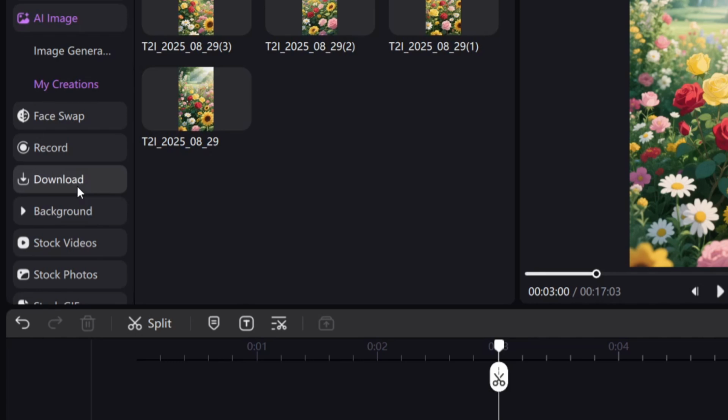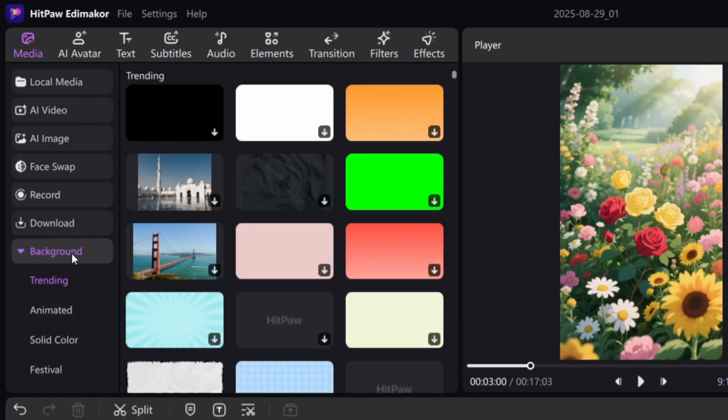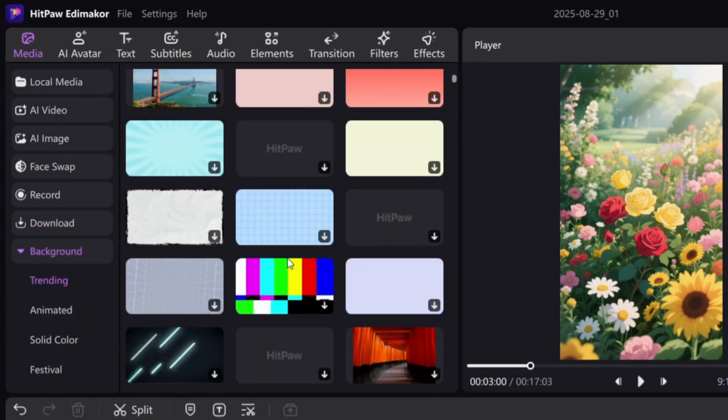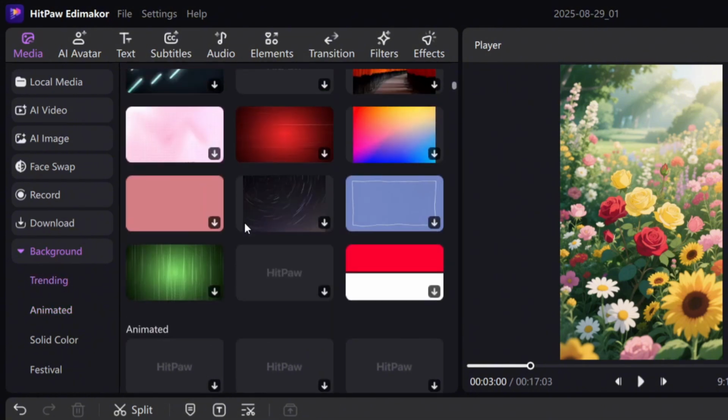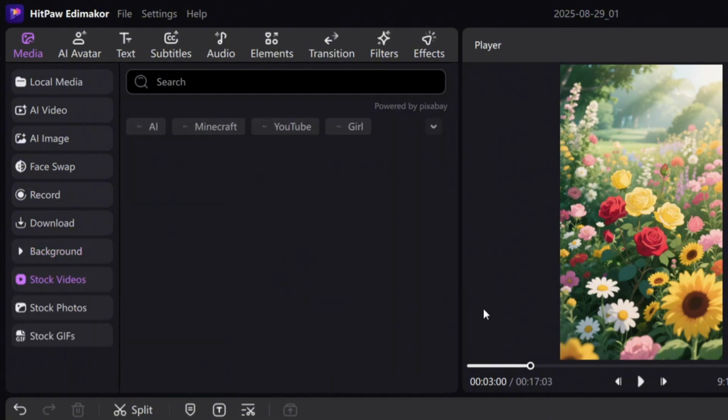From the download section, you can also download any video from YouTube or TikTok by simply copying and pasting the video link here. This is a really important and useful feature for content creation. There are also some trending and animated backgrounds that are very attractive and can be used as backdrops for your videos. So why leave all these features aside and go use another tool?